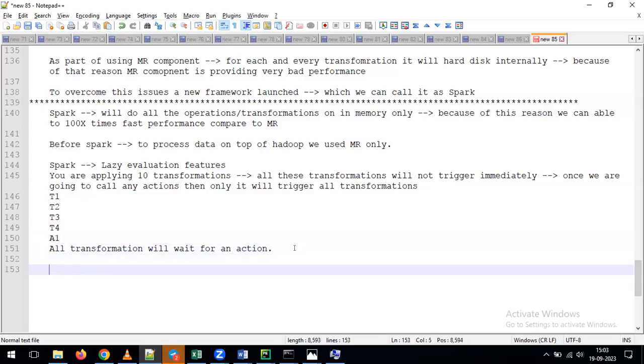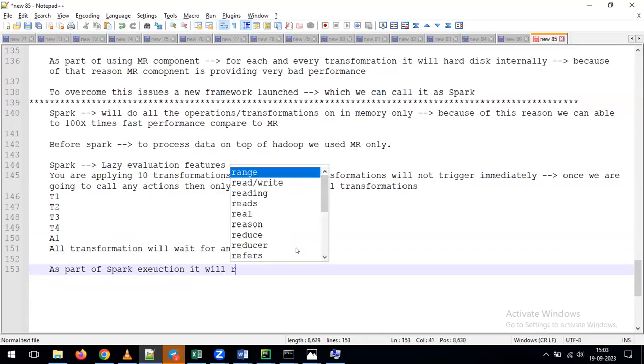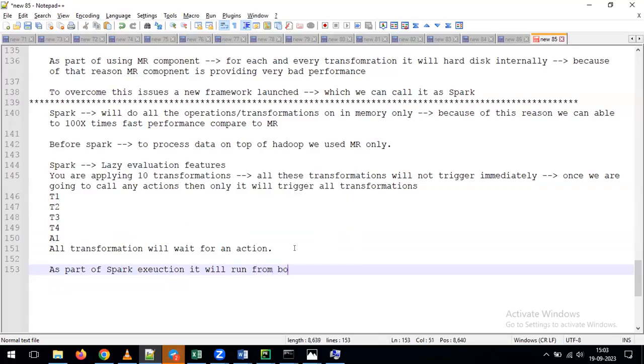One more thing: as part of Spark execution, it will run with a bottom to top approach. Whenever we call action 1, it will go to transformation 4. Transformation 4 will verify transformation 3, transformation 3 will verify transformation 2, and transformation 2 will verify transformation 1. That is the way the execution happens internally.